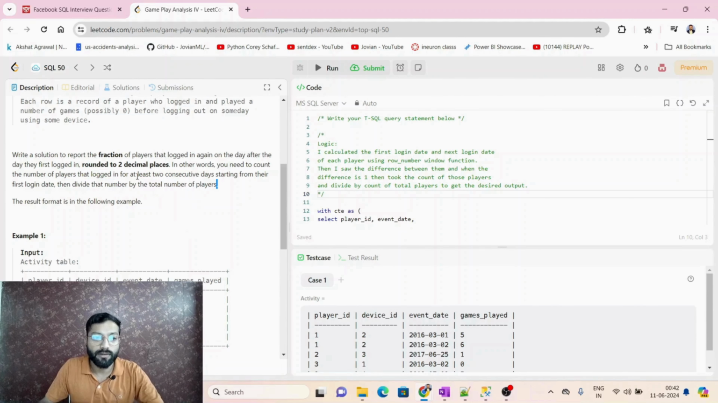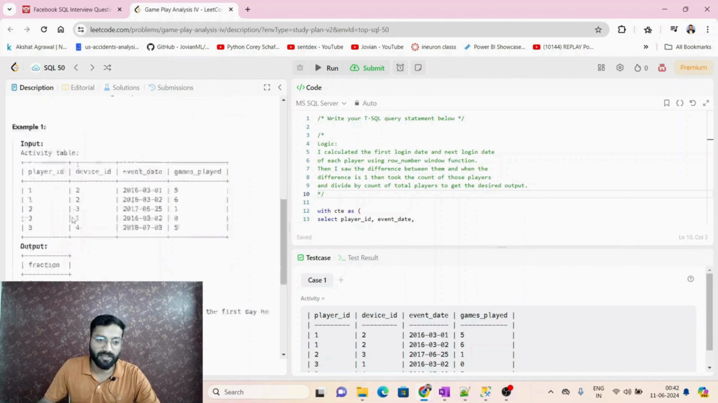What we have to do is count the number of users who have logged in for the 2 consecutive days. For example, they first log in today. This is the first login date and the next login date. The difference between these 2 dates should be 1. That means they must have logged in the next day after their login date. And then we have to take the count of such users in the numerator and divide it by the total number of players. Right? I hope the question is clear.